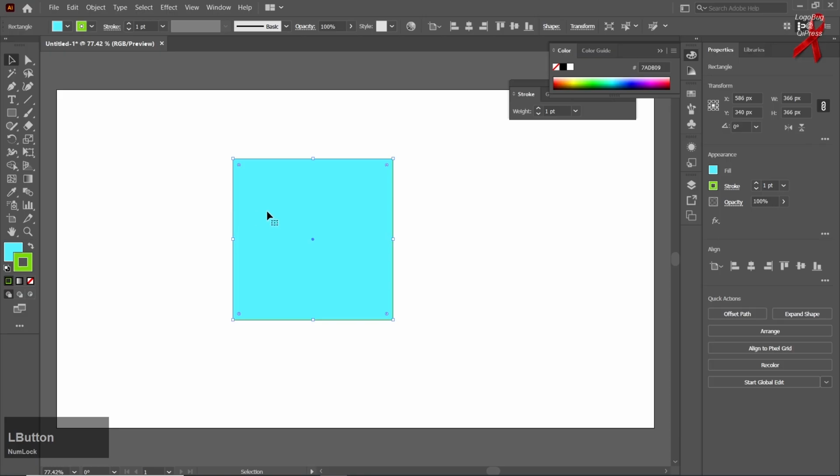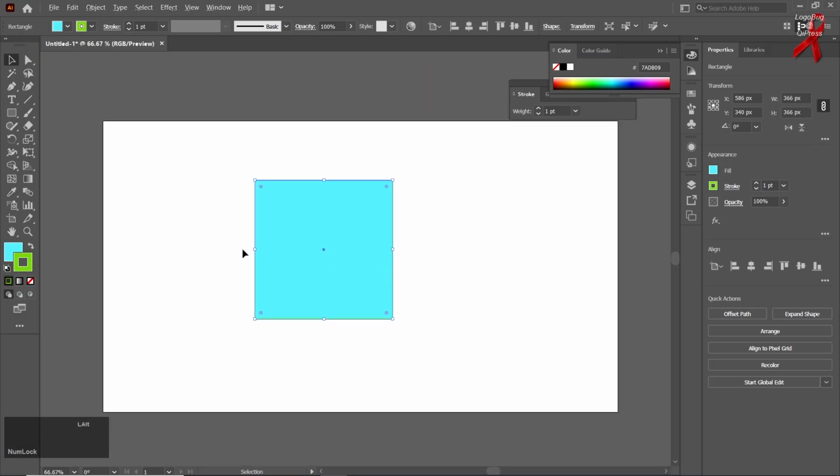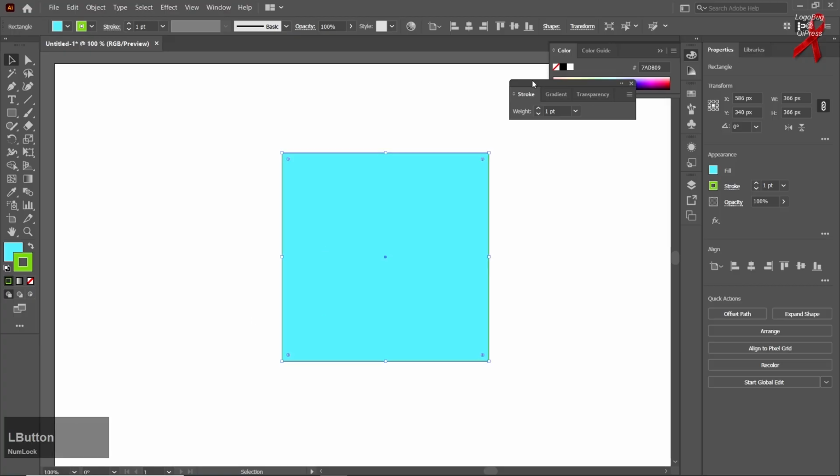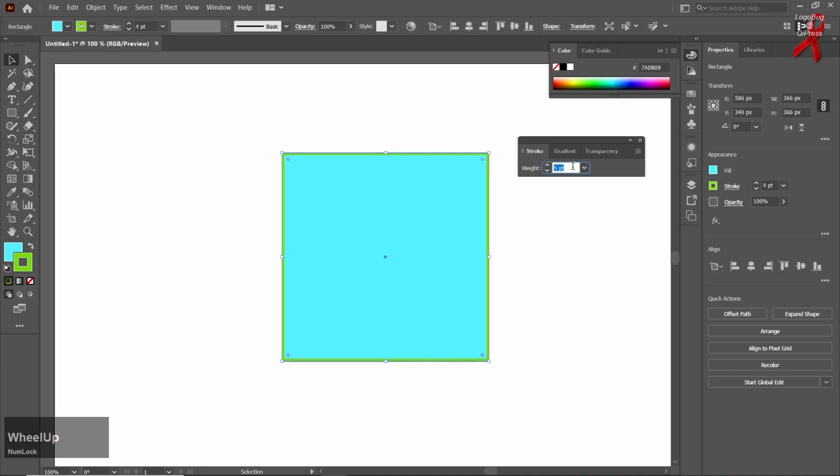If you want to observe that further, you have to zoom in so that you can observe that more closely. So we've got a stroke option there, my friend. If you go there and click there, you can increase the size of the stroke or decrease the size of the stroke.